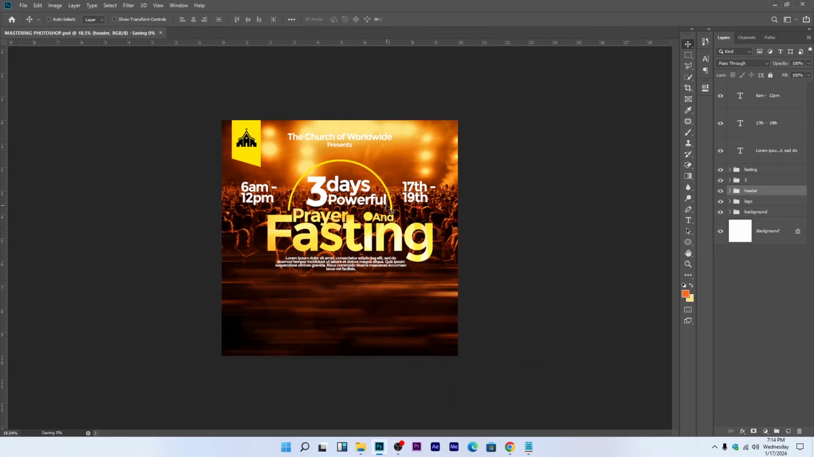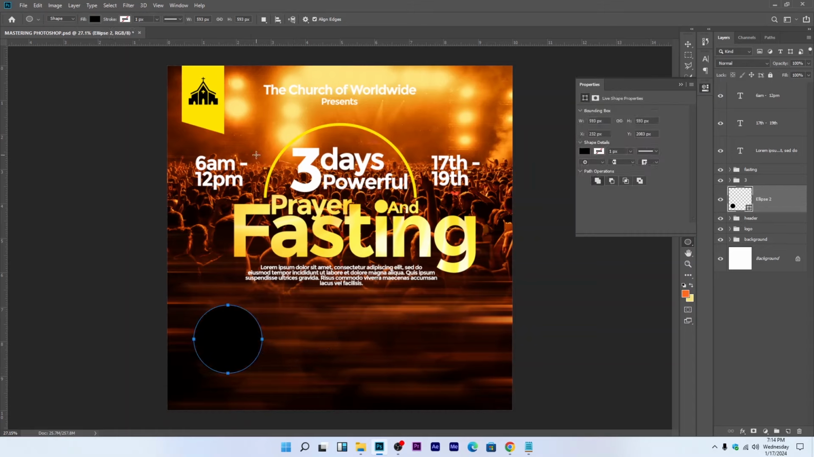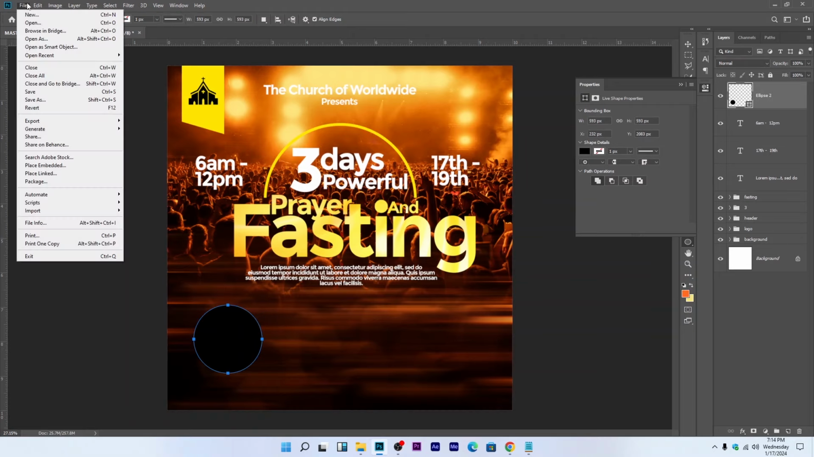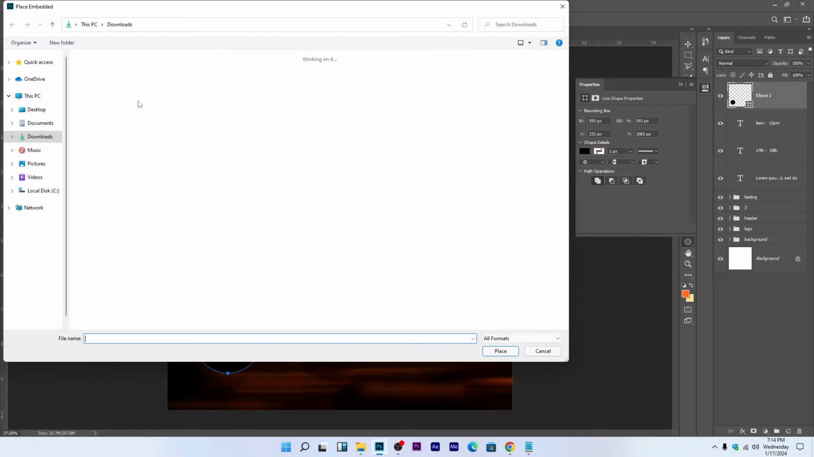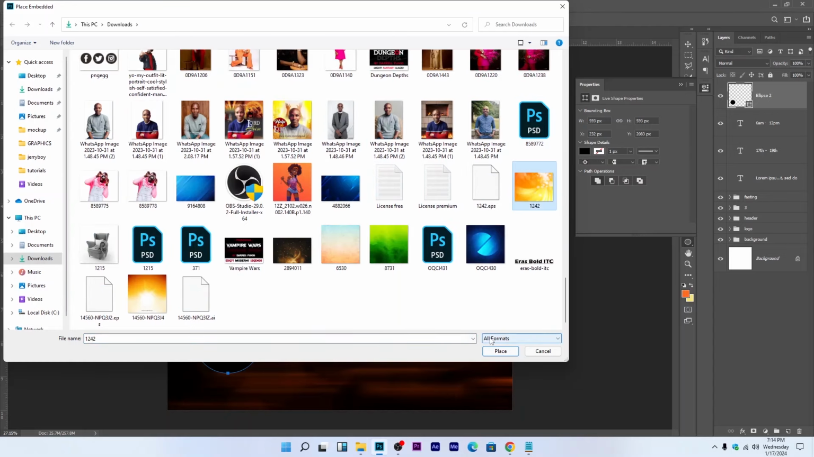So let's bring in the pictures. So go to this area, place, select this ellipse tool, hold shift and drag it. So this will be where our picture will be. We'll place the picture inside it. Okay. So take it up. Go to file, place embedded. We'll place that background inside this circle.